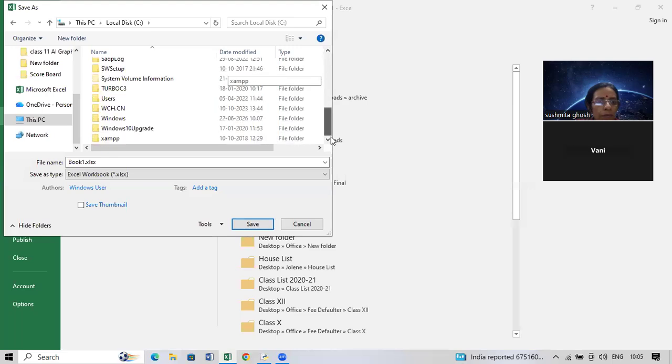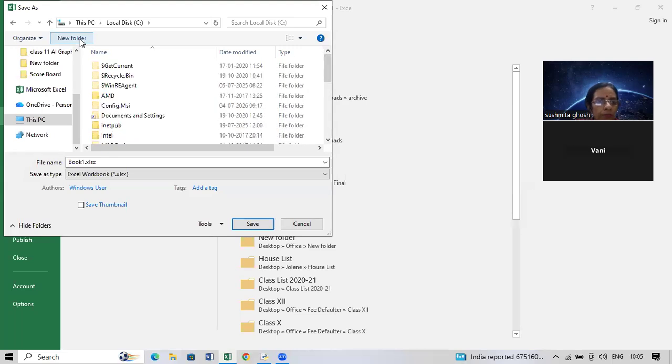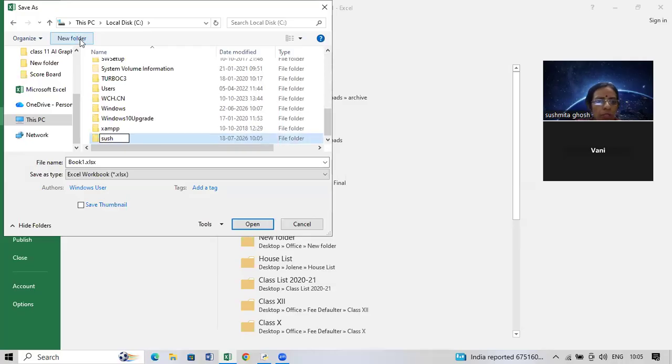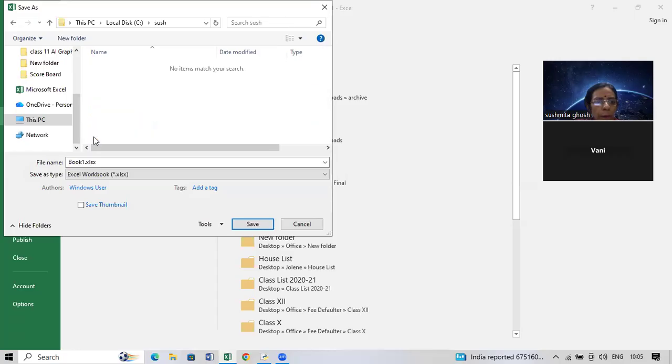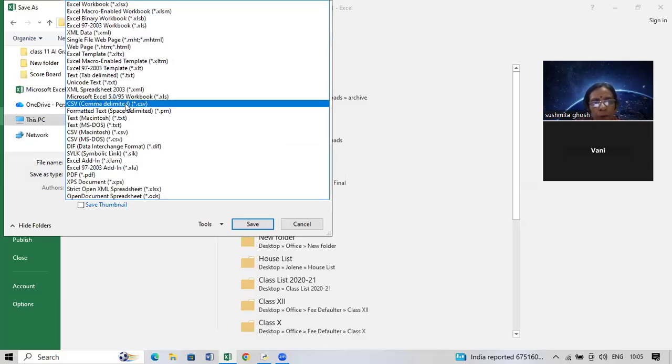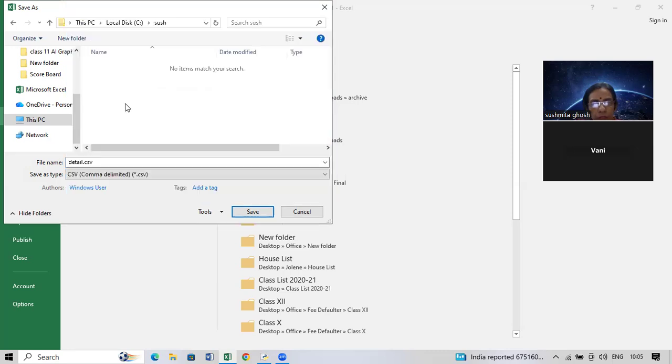So let me have a folder created by the name Sush. And then in this folder, I'm going to save my file as class or detail something. Detail. But the catch is that you will not keep the type as workbook. You will make it as CSV. If you don't do this, then the file is not read properly. So this is important, that what you're saving should be a CSV file. You don't have to write the extension CSV also. It picks it up automatically.